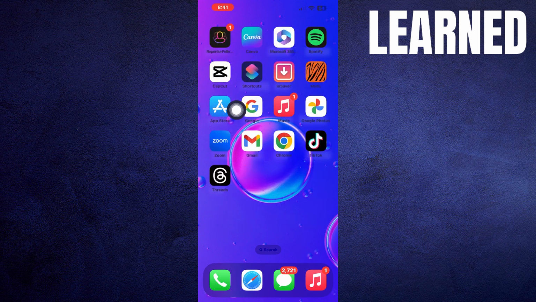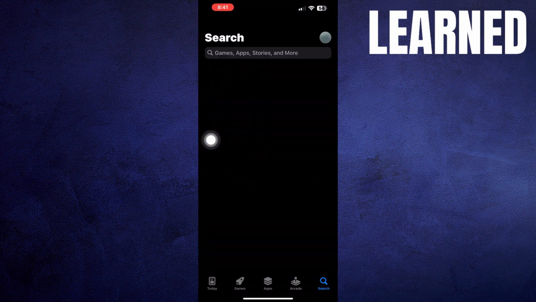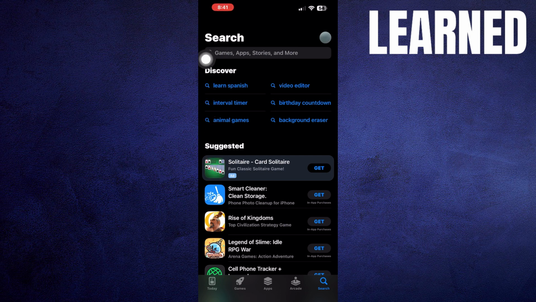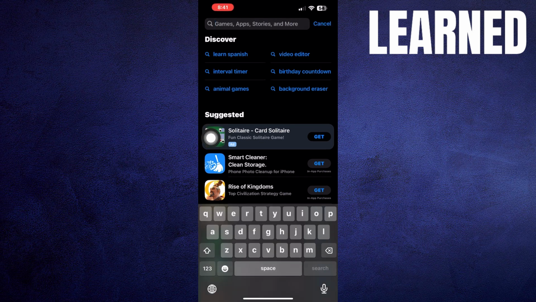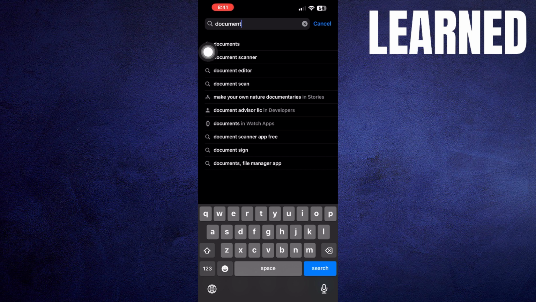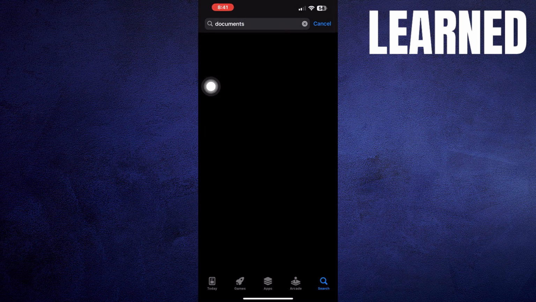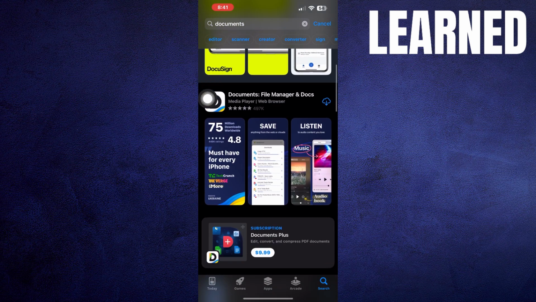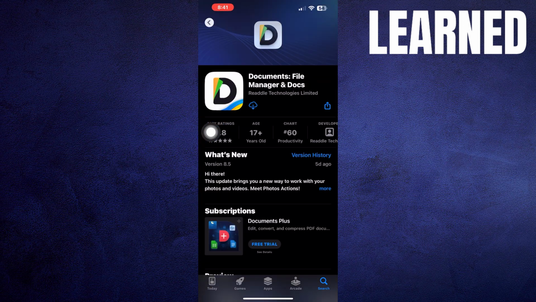First of all, open up the App Store. After opening up the App Store, search here Document. Click to open the app and tap to install the Documents app. Then tap to allow the app to find and connect to devices on your local network.